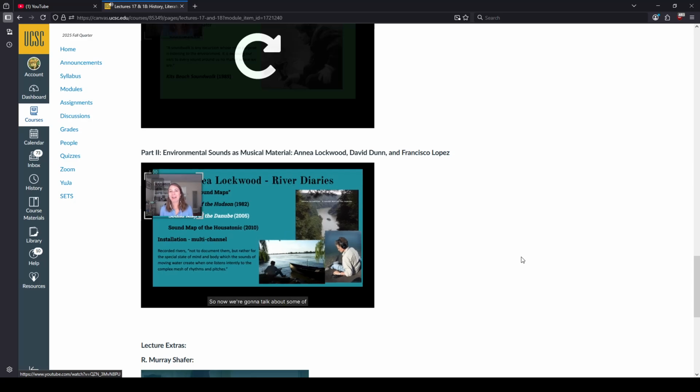So now we're going to talk about some of the composers in this second camp that I mentioned, who think about sounds of the environment more as source material or musical material, and are interested in just the sounds themselves, to say it in a John Cagey way. And the first that we're going to talk about is a composer that we're already familiar with, so I'm not going to do as much introduction here.